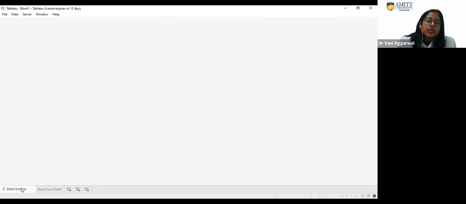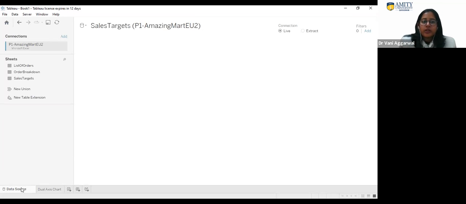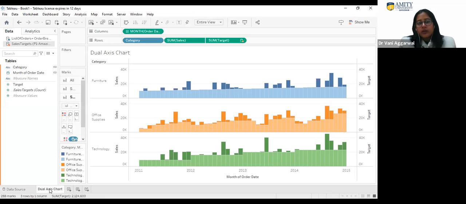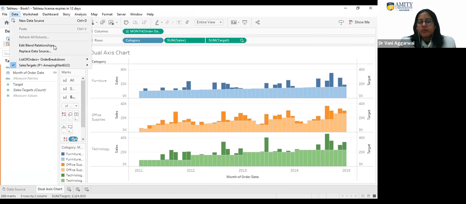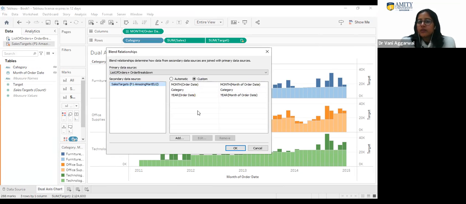Now you can use the target data from that particular sheet, the sales target. Otherwise there is no option to take the target data, and you cannot do joining. Now there is a common variable, category, so you can do blending, edit the blend relationship, customize it and add the other variables also.